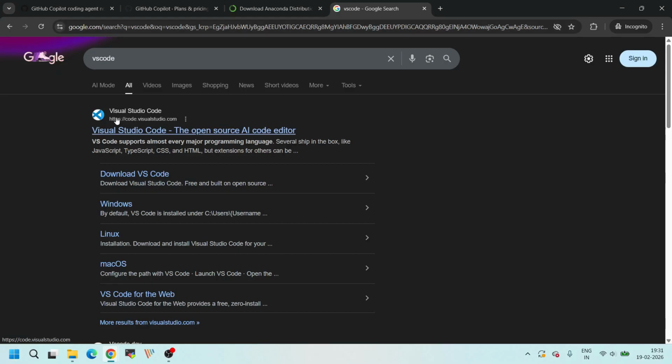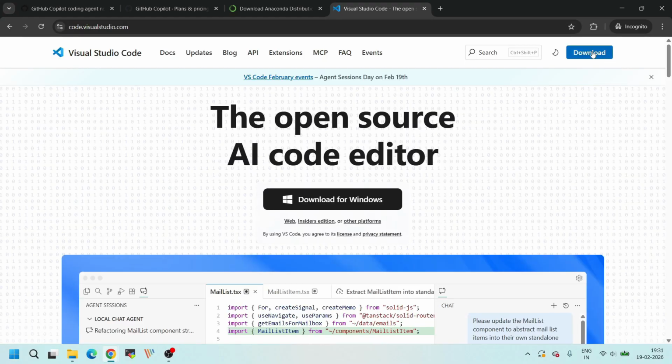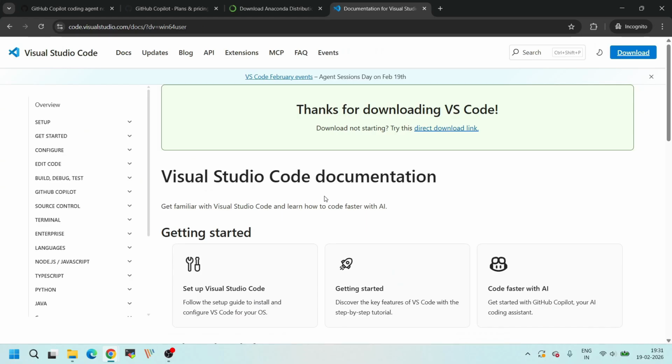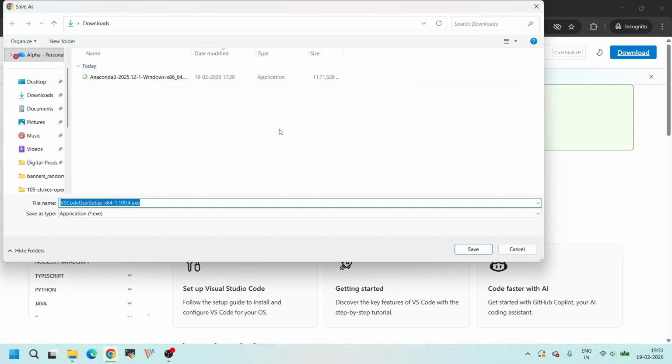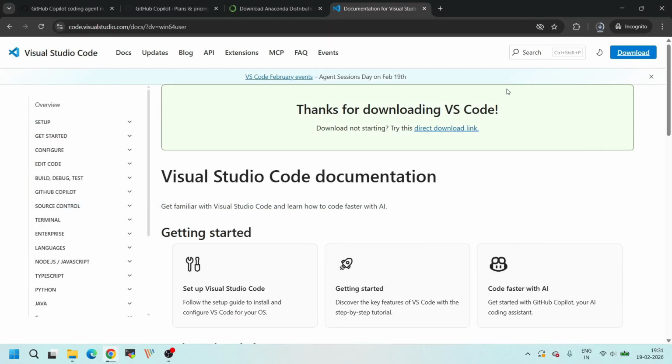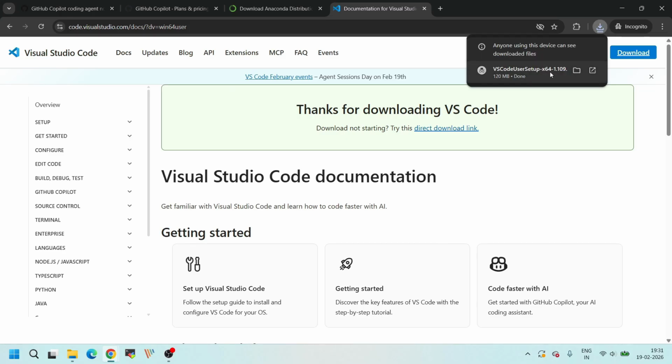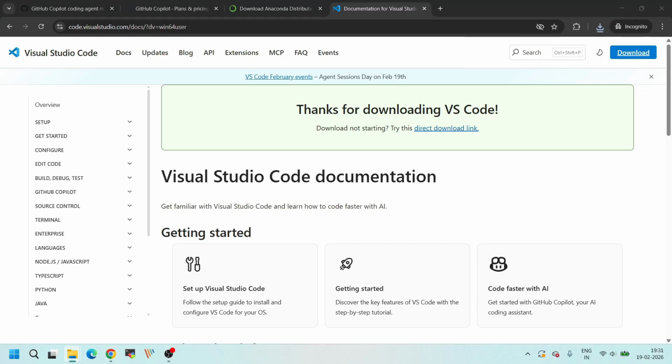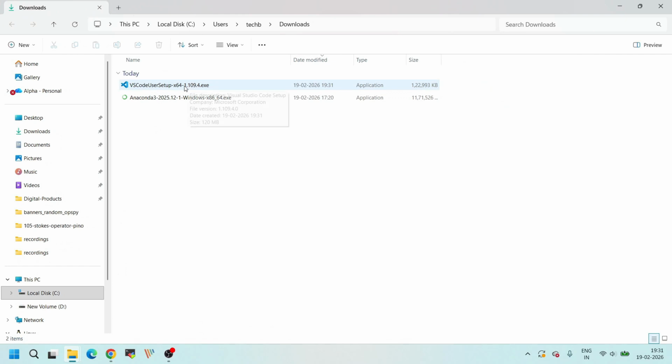Let's first install VS Code. Click it. You will see the download button here and here. Just click either one and your download will automatically start. Save it somewhere. I'm downloading the latest version of VS Code. So the download completed. Open the folder. This is our downloaded file. The latest version is 1.109.4. So double click it.